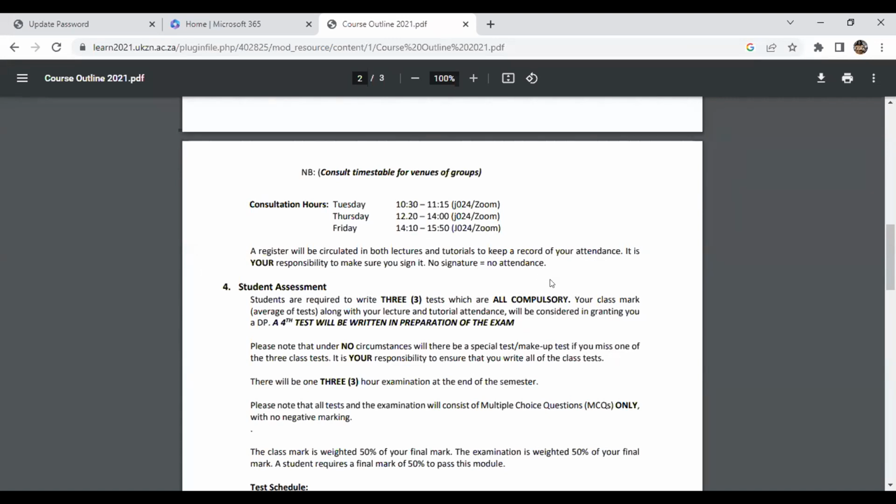So if, let's say, you get to the tutorial and sit there for 5 minutes and later on you decide to leave, it's more like you never pitched up because you never signed anything. And most of the time, the register is signed at the end of the session so that you can get all the information that is needed regarding the session. So this is where the signing comes in.